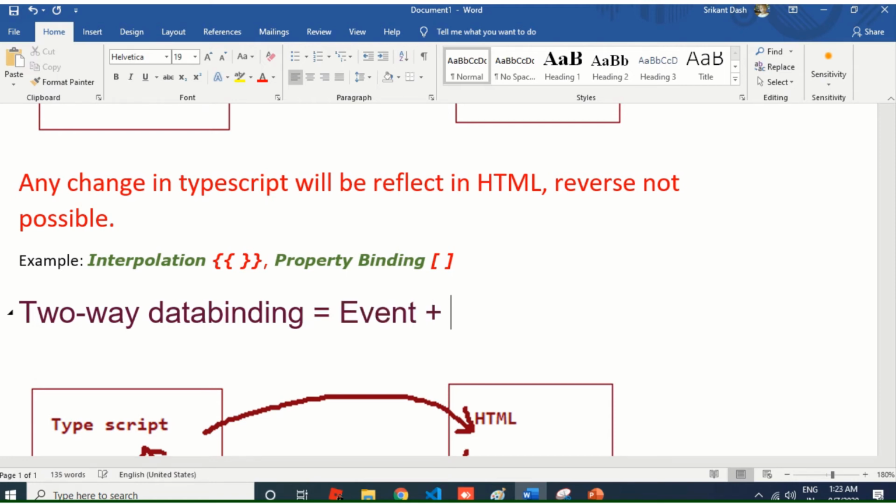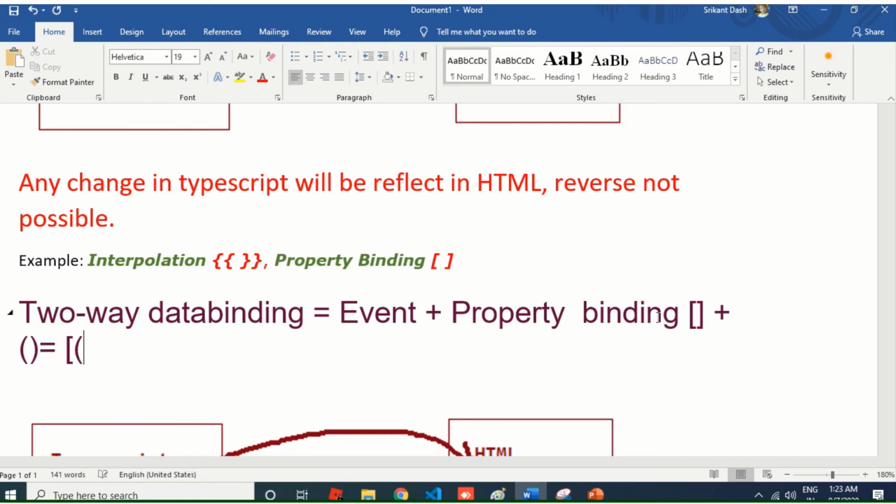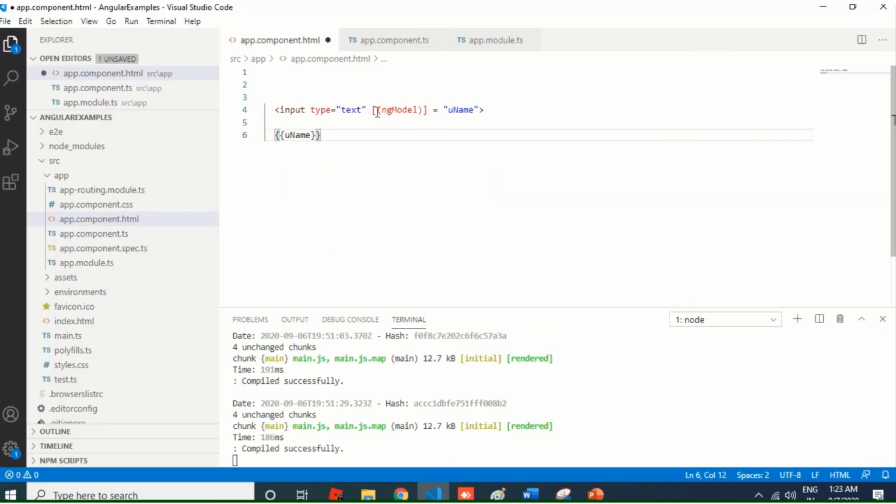Event plus binding. What is that? Sorry, this is the event plus property. That is equal to what is called two-way data binding. So it is banana in the box. In Angular terms, this symbol is called banana in a box. So I will do that, I already did that. Event binding and property binding, both I mixed. Now it will change, so I saved it.